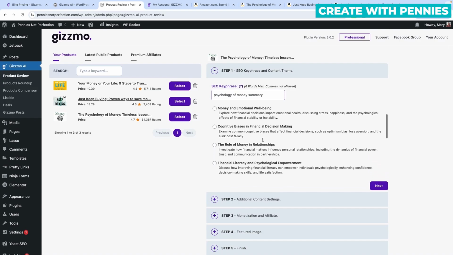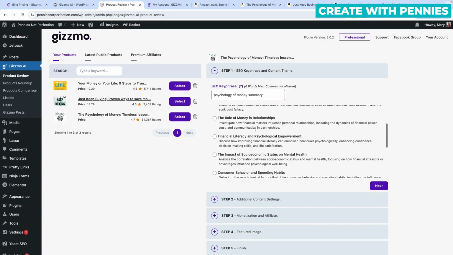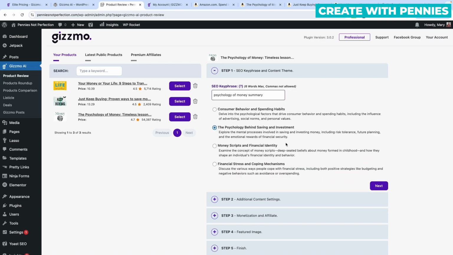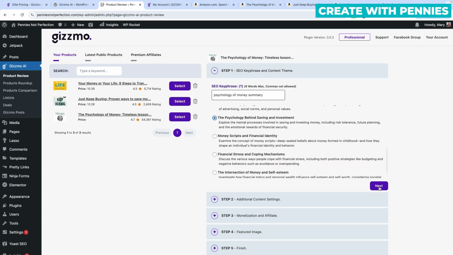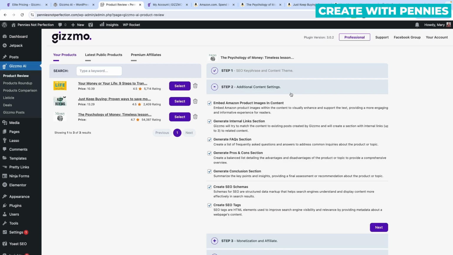And for a book review like I am doing, it's really helpful. So you can go through and find the one that you want. We're going to select this for the example, and then you click next, and then you fill out the additional content settings. If you have the upgraded plan, you'll have all of these available to you, and they will be automatically checked off. So if you want to remove any, you would just click it and then uncheck it. But these are all great features.